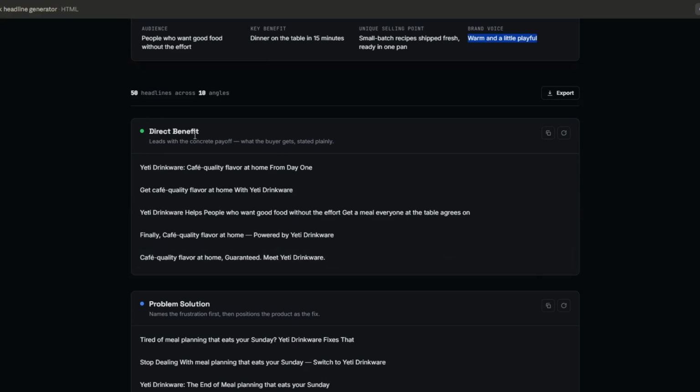So for the direct benefit angle, it's generated for us the 5 unique headlines over here. This is really incredible. These headlines lead with the concrete payoff, what the buyer gets, stated plainly. Right here, you can see the 5 headlines. So you can choose to regenerate right here if they're not so pleasant. And if you feel like you're satisfied with the headlines, you just have to copy them right here, and you can paste the headlines to a spreadsheet or a database.